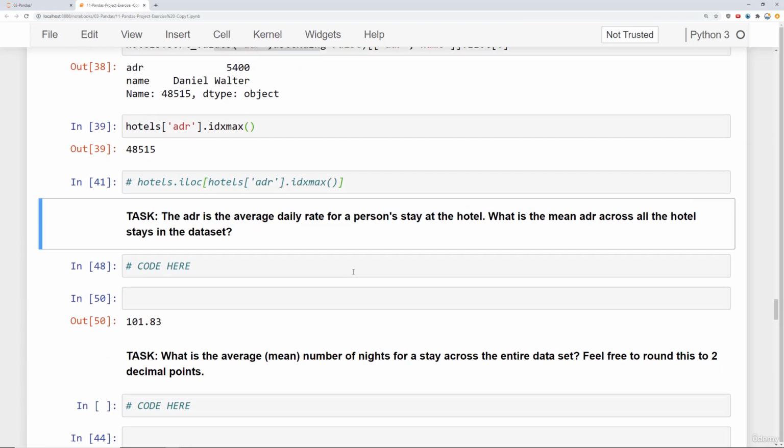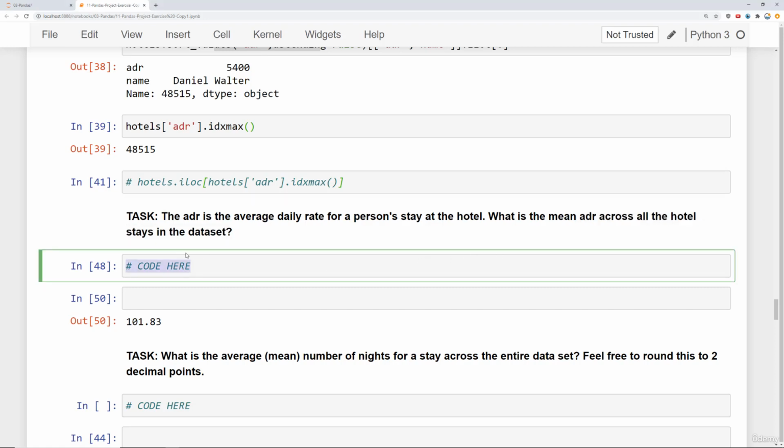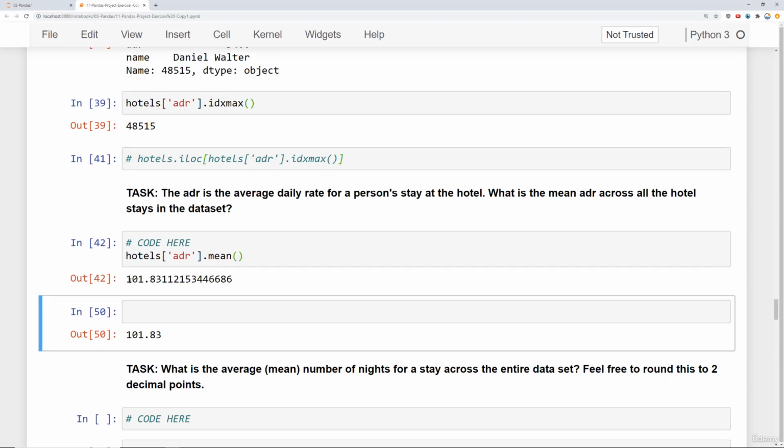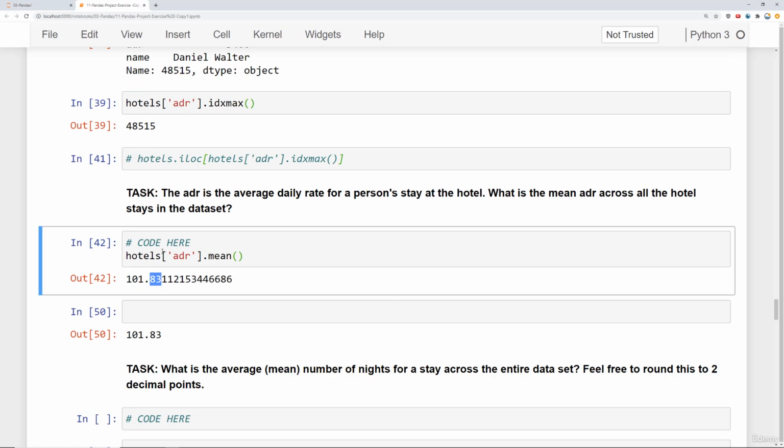Okay, so now that we've figured out the max ADR that somebody paid, the next question is, the ADR is the average daily rate for a person's stay at the hotel. What is the mean average daily rate across all the hotel stays in the data set? And so essentially what it's trying to ask you is, what is the average value for the ADR column? And that's really simple. We're just going to say hotels ADR, and then what's the average value there? And so the average value is $101.83. If you want, you can also round this. You can use just Python's built-in round function to round it to 2 decimal places.